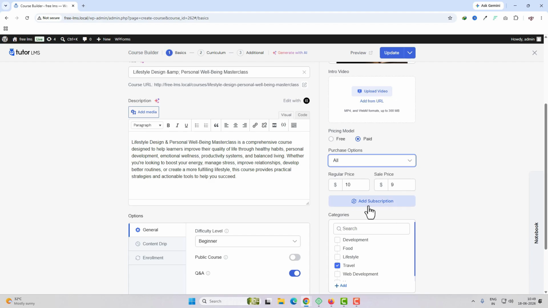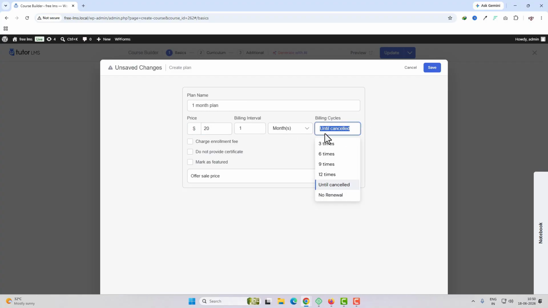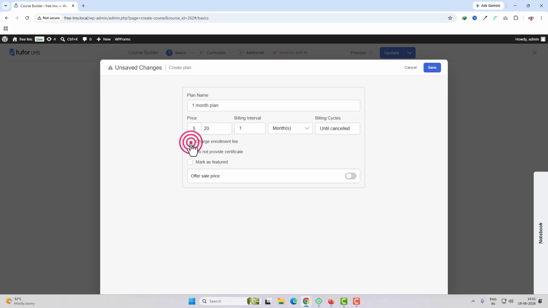After that, in the downside, you can see the add subscription option. Click on that. The first subscription plan name I am giving as 1 month plan and the rate, suppose 20 USD, and billing interval I am keeping 1 month because it is a 1 month plan, and billing cycle I am keeping until cancelled. Now if you want to charge an enrollment fee from the student, you can enable that and mention the fee here, suppose $2. But I don't think that is important, so let me uncheck this one.